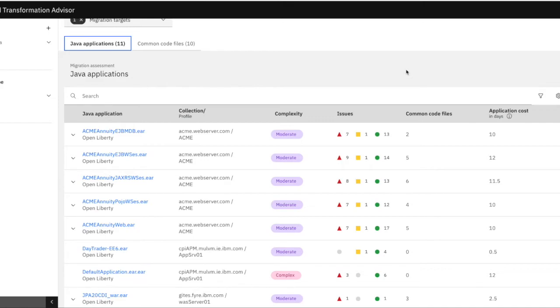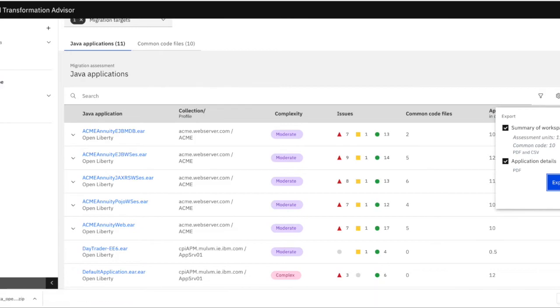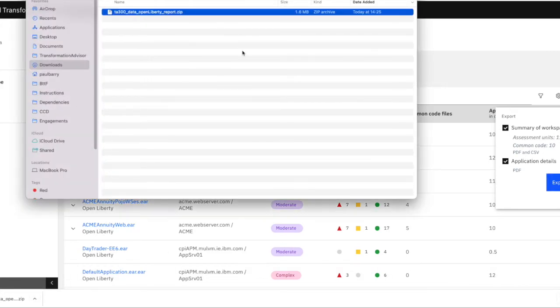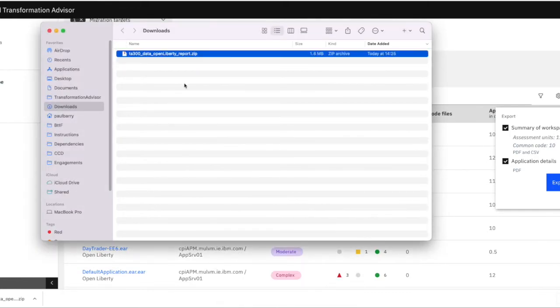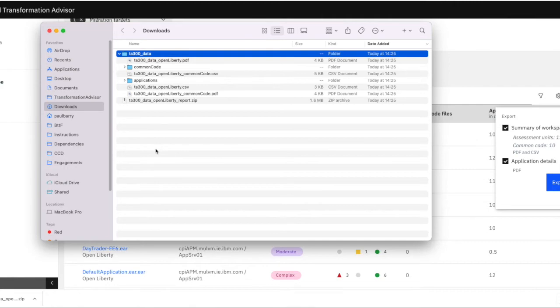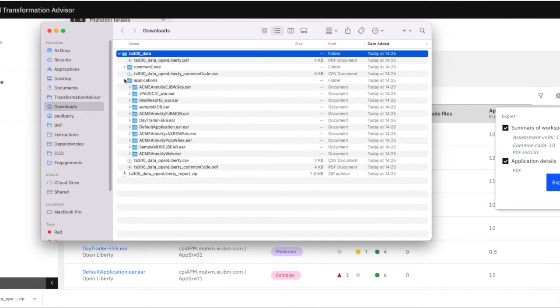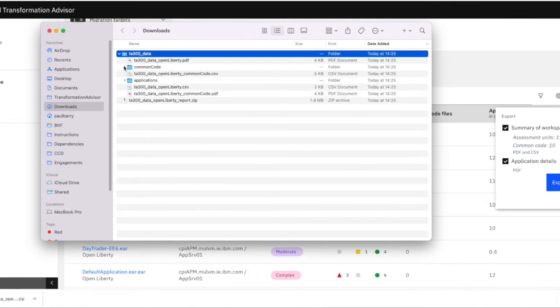So what we've given you the capability to do is, in your export, we can export out all of that data, and that's going to give us a zip file. Let me just have a look at it in my Finder. If I explode out that zip file, this is for OpenLiberty, and take a look at the breakdown, you're going to see a number of different things. You're going to see all the details of applications in one section, all the details of your common code in another section. But what you're also going to get is your PDFs and your CSVs.